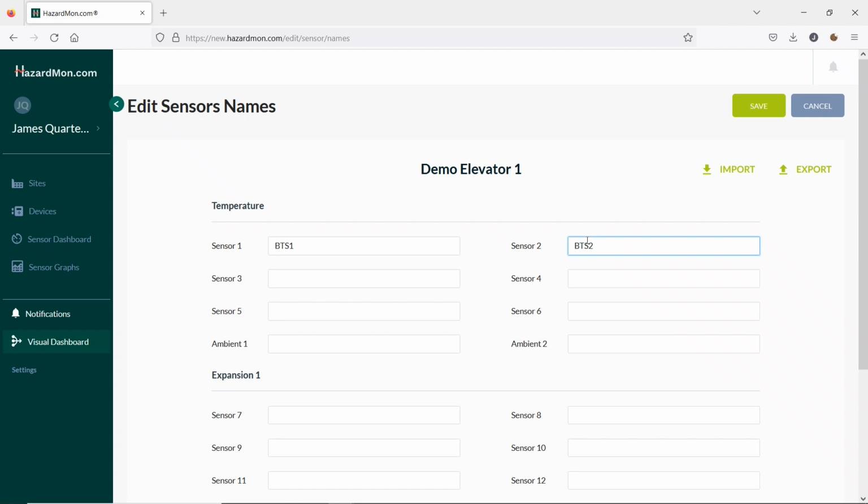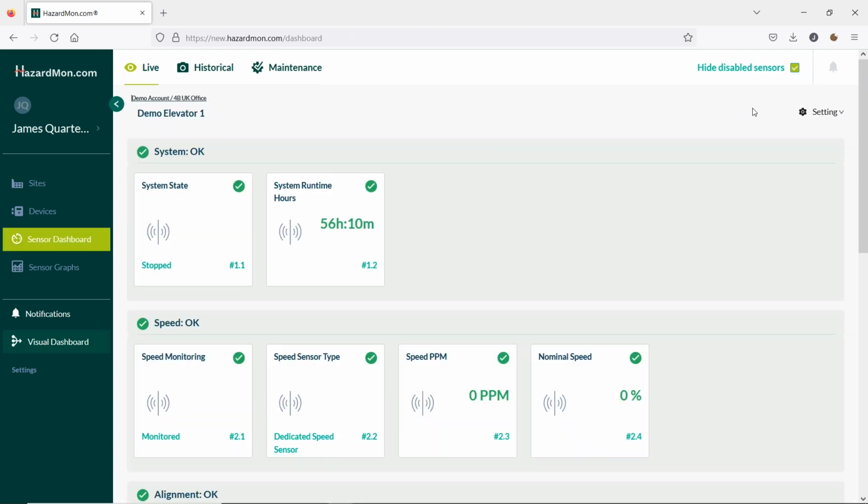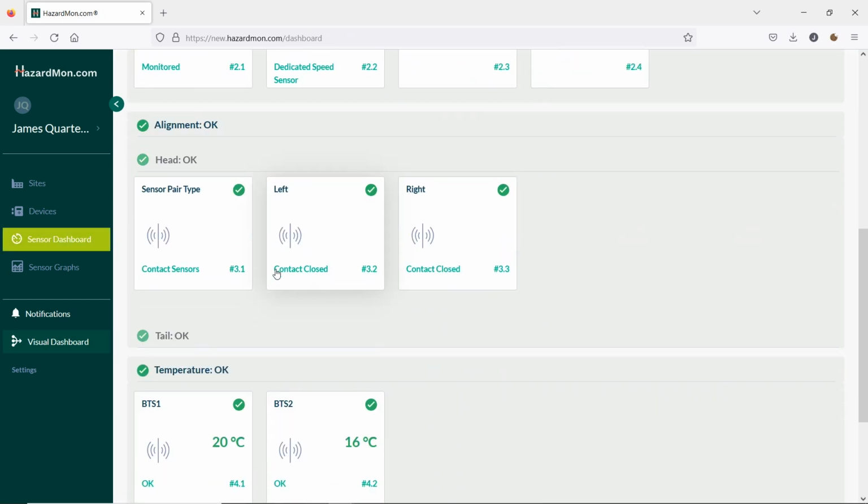We can also import or export these names as a separate file should you wish to copy any other monitors you're using on site. Once done, I'll click Save. Now if I scroll down, we'll see the new names.